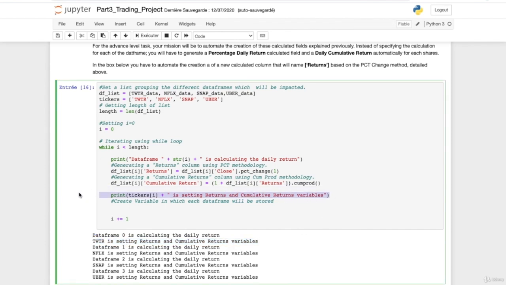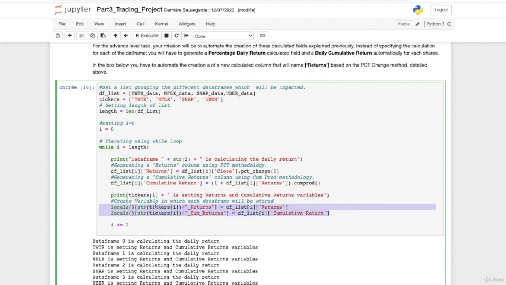It's not mandatory. That has no impact on the loop. You can remove it and that's going to run without any issues. But just to be able to follow what's happening, you can set up the name of the ticker, which is setting cumulative and returns variables. In order to do so, that's exactly what we have done in part 1, using this function, which is local string tickers and returns, in order to create a local variable, which will be equal to df list returns. It's exactly what we are doing here.